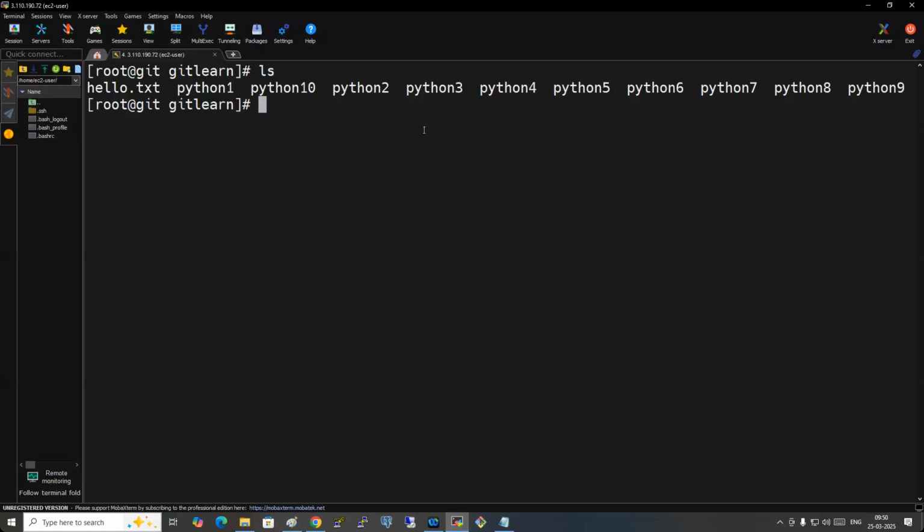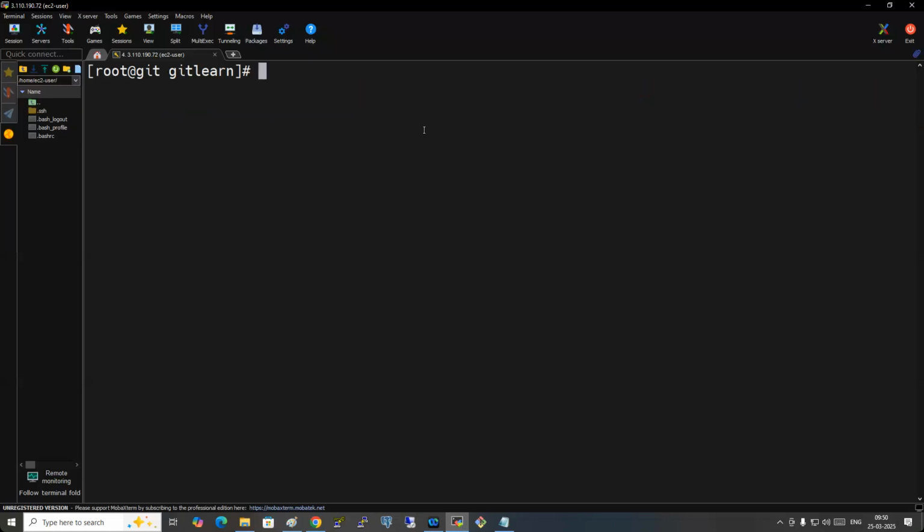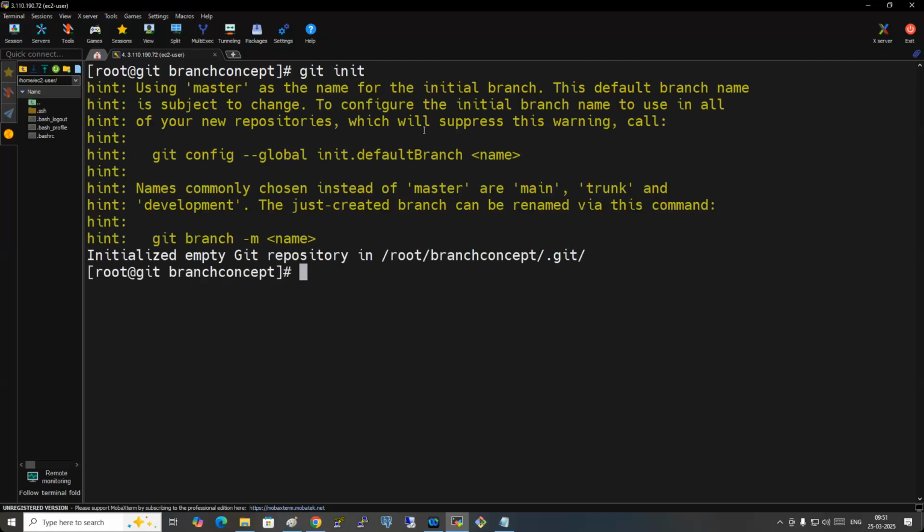Now let's move on to the branching concept. What's that here? Branching concept. So what I do, I'll just go back. Okay. Let's go and create a new directory. So I call it as mkdir, which one here? Branch concept. cd branch concept. Okay. And what I need to do here again, git init. Every directory we need to do the git init or not?